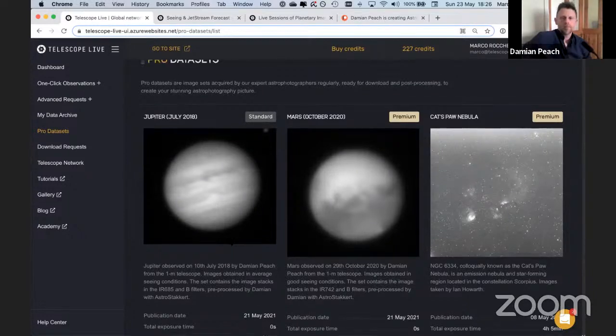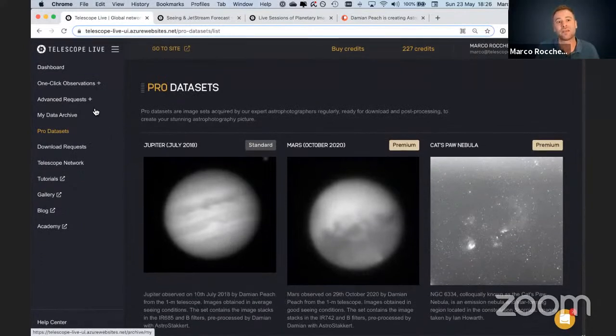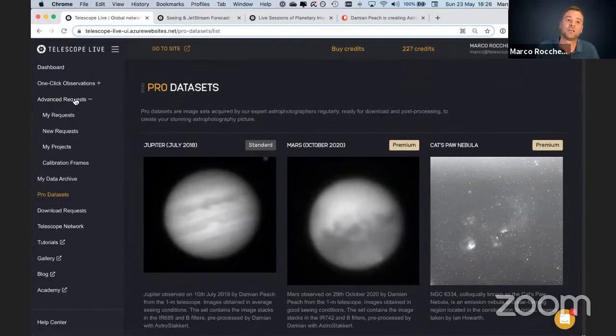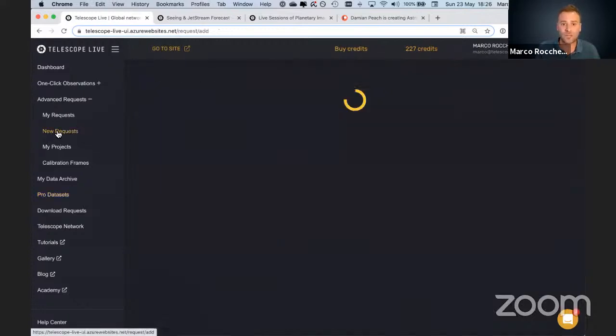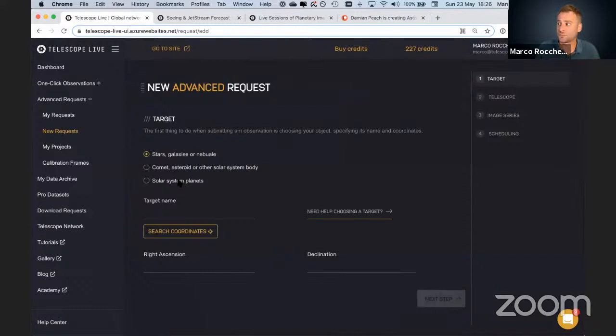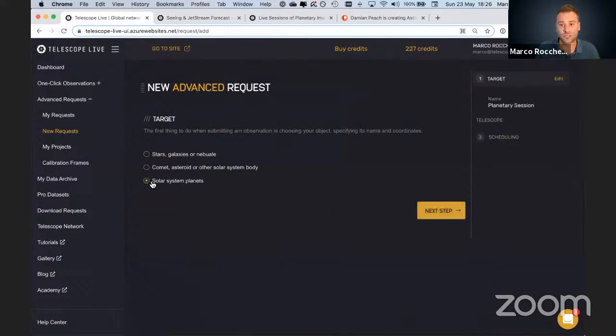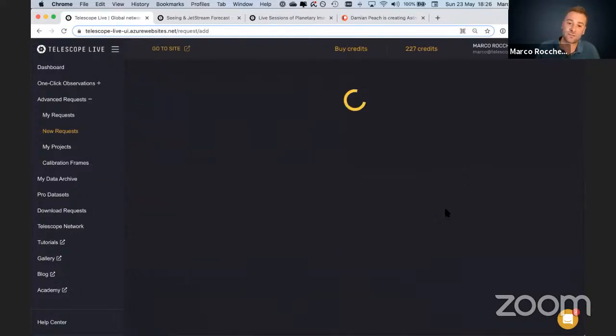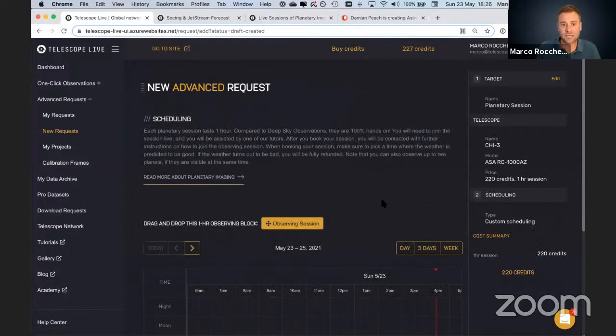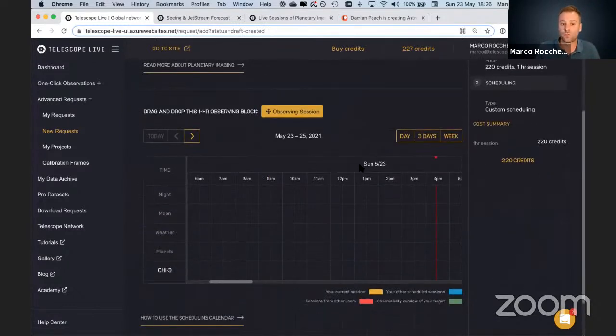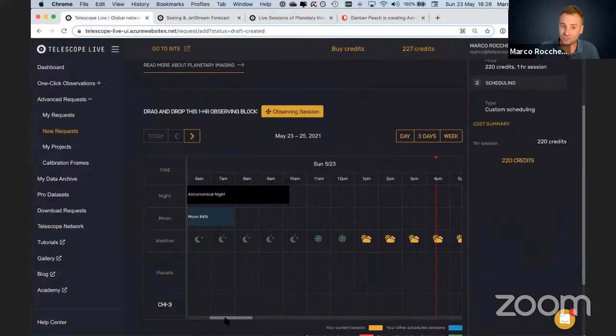But if you want to get your hands a bit more dirty and you want to book a live session, then you need to navigate to Advanced Requests, New Request, and here you select Solar System Planets, the third one here. This is the new option. You press Next Step, and you need to schedule your session. So the scheduling calendar will help you do that.